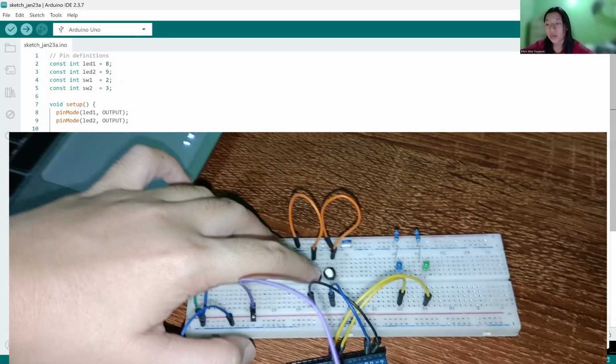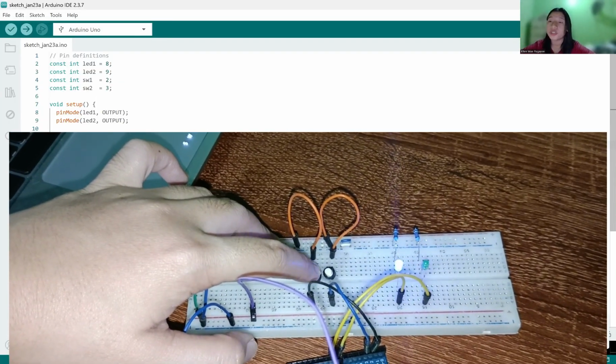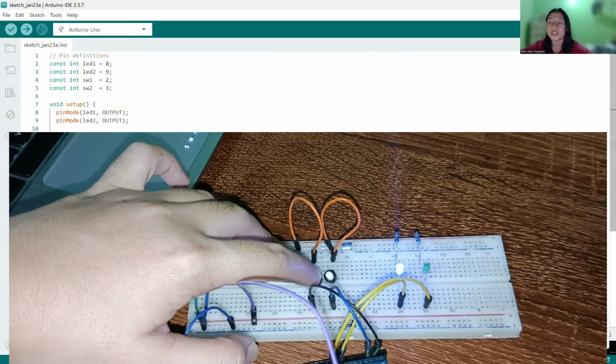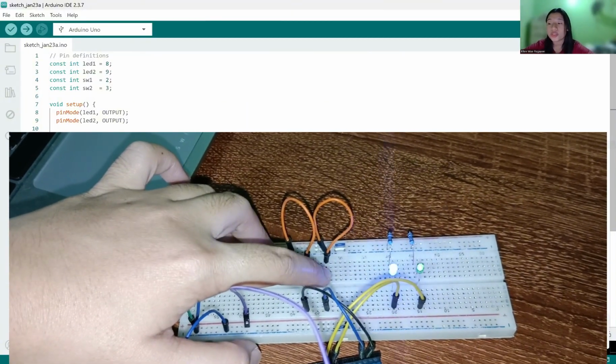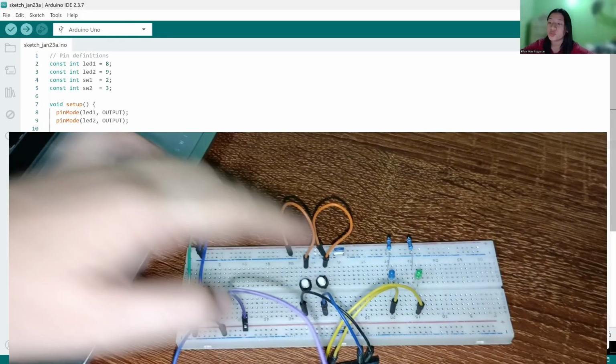So that is how the Arduino program works using two task switches and two LEDs, and we are able to control the LED behavior by changing how the switches are pressed.